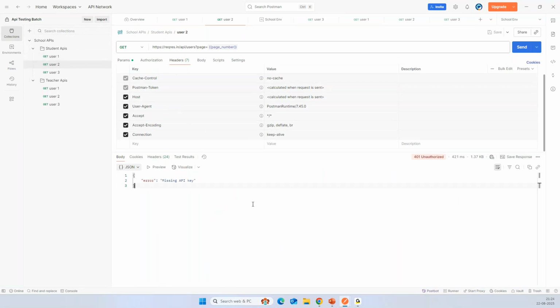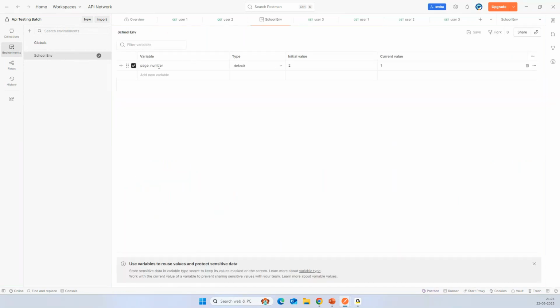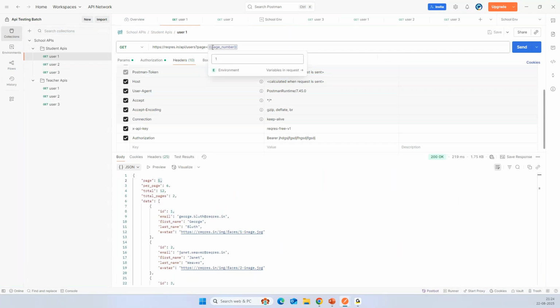I hope you already understood what exactly the work of an environment is. Environment is where we define all the values which we think may change in future. For example, I know that this page number 1, 2 can change, so I'm placing it as an environment. But this reqres.in will always be there, so I'm not placing it as an environment.